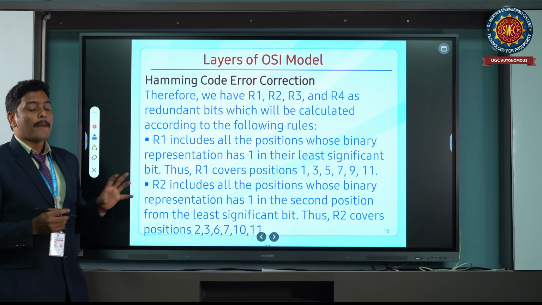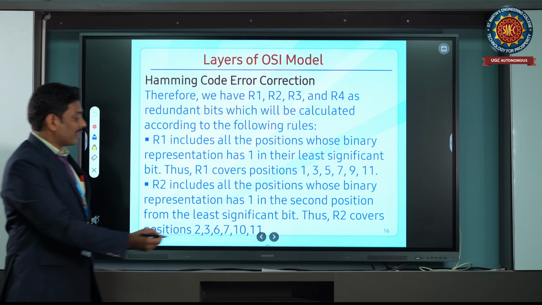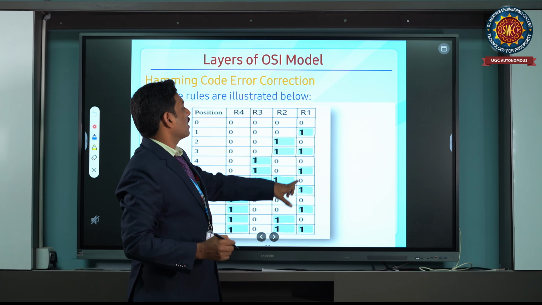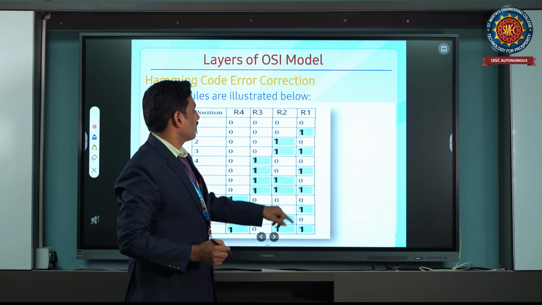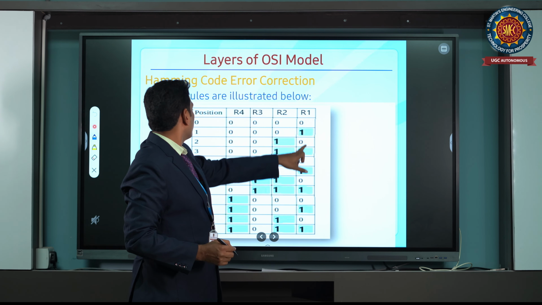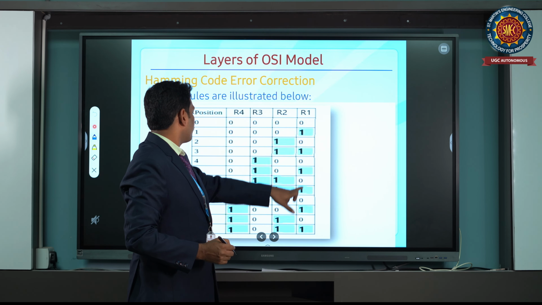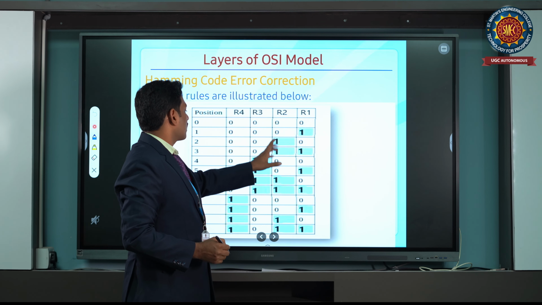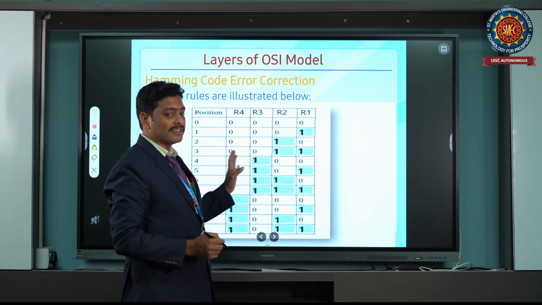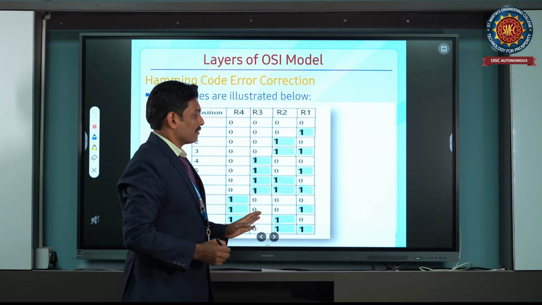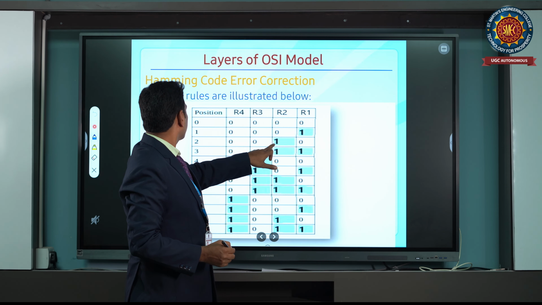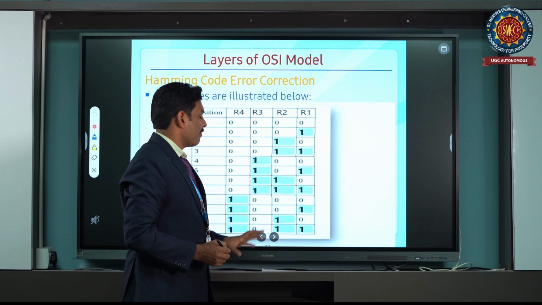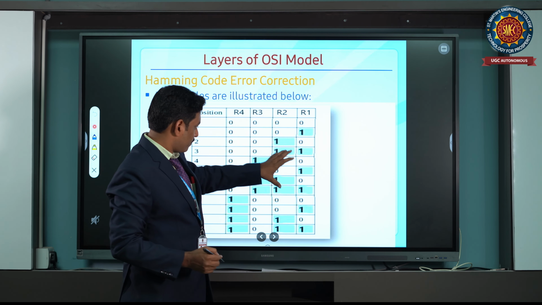Next, computing the parity for the redundant bits. For this, check the one bits at the least significant positions for R1. So for R1, check one bit in the first position, third position, fifth position, seventh position, ninth position and 11th position. For R2, check where one bit is present in the second least significant position. For R2, positions 2, 3, 6, 7, 10 and 11. In these positions, check the one bits.